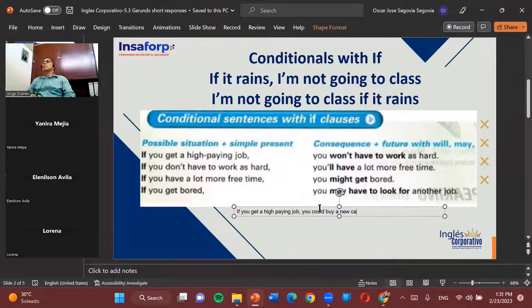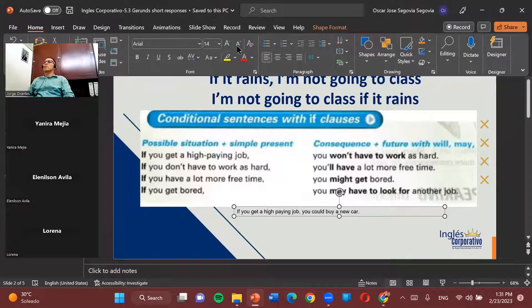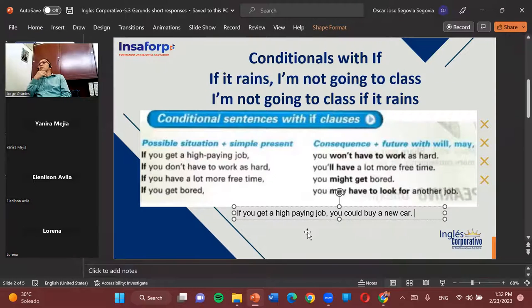You could buy a new car. Very good. So if you get a high paying job, you could buy a new car. Voy a hacer más grande esta letra porque ahí donde está bien chiquito no se ve. So there we go. If you get a high paying job, you could buy a new car.